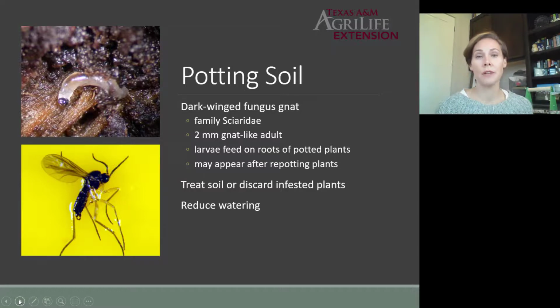Outdoors, fungus gnats are feeding on very wet soil. There are some species that are predatory. There are a few species that will feed on roots, but most of the species are feeding on the fungal material in the soil. Why is fungus growing? Because it's very, very wet. So these are kind of a gnat-like pest.